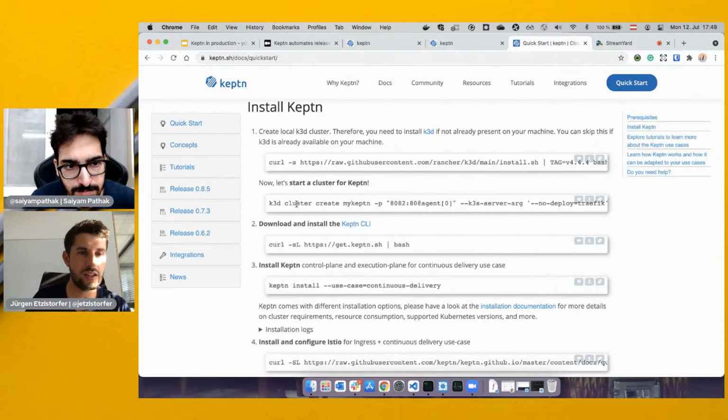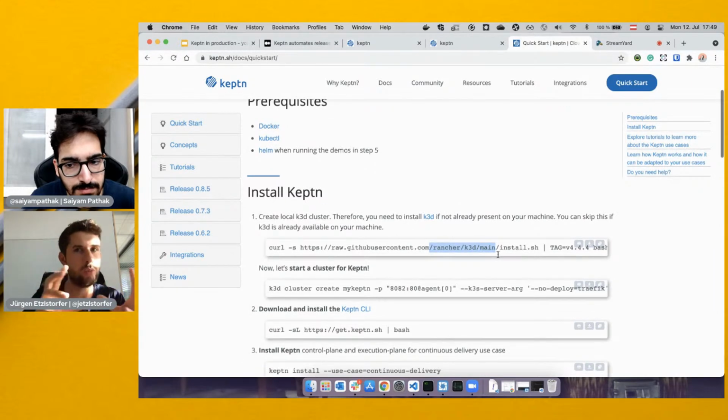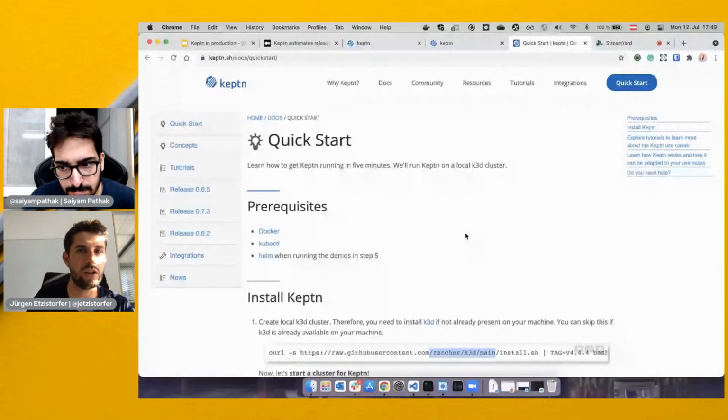So I've tested this on different machines. It should work with a fairly moderate developer machine. You can just download K3D, which is a very small Kubernetes binary. You need Docker to run it, and then you can just create a cluster and install Keptn inside this small K3D cluster. This is one of the quick starts.